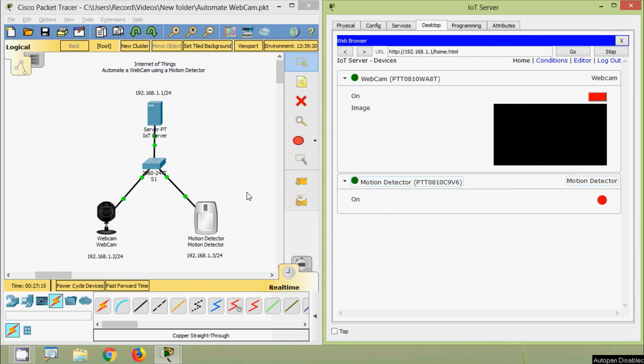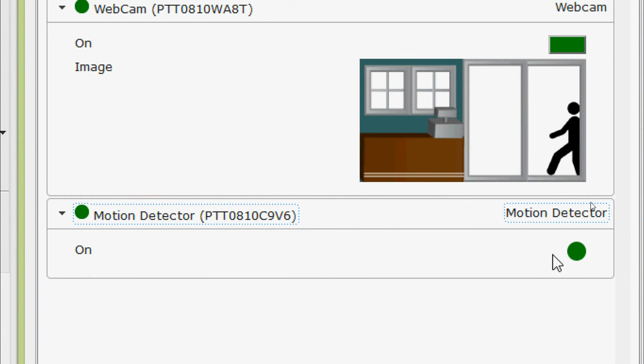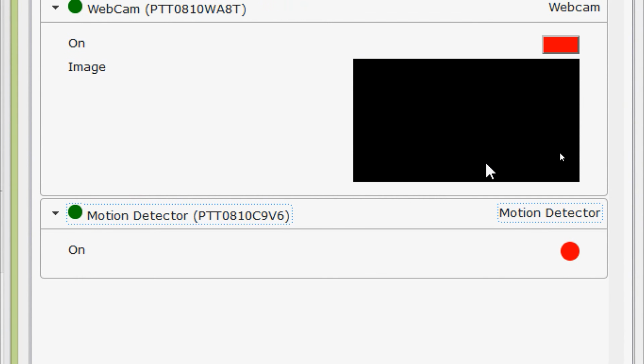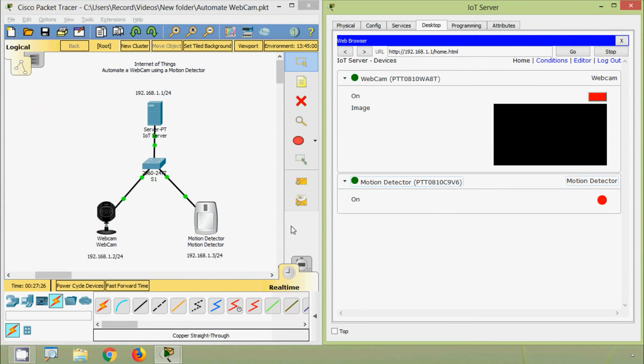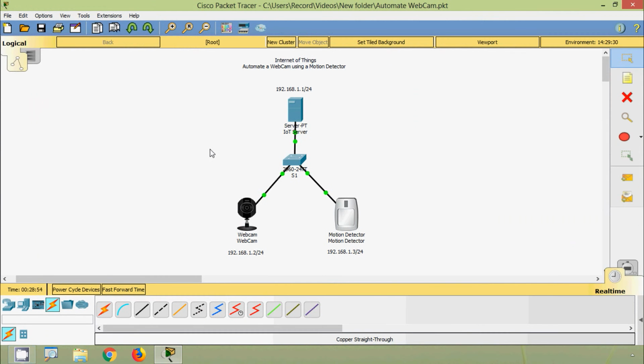Once more, we'll try that. Here we can see, when it's off, the webcam is also off. In this way, we can automate our webcam using a motion detector. Here we connected these IoT devices to the registration server using wired connections. We can even connect these devices wirelessly with the help of a home gateway.